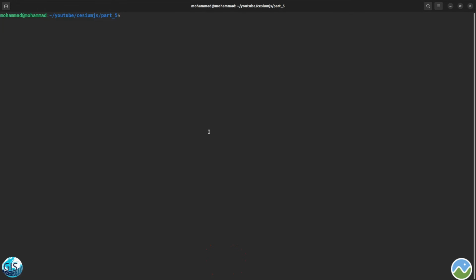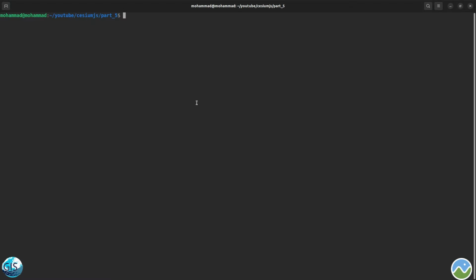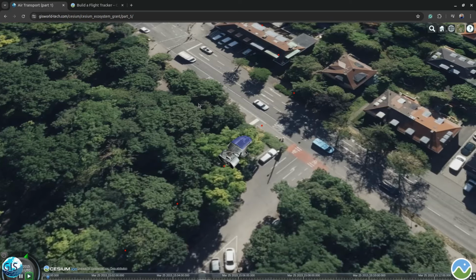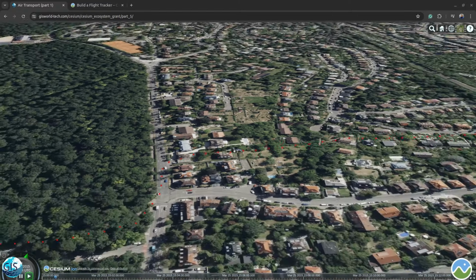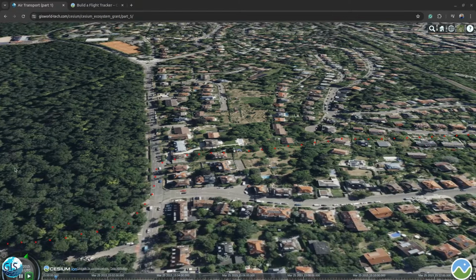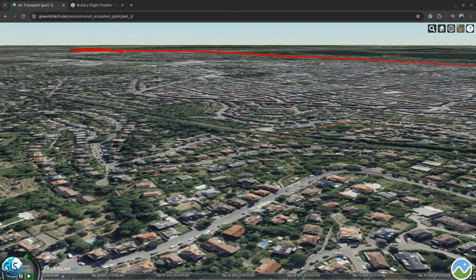Maybe before we start coding, we can take a look at the result of this tutorial. So in that case, I will just jump to the GIS World website, and after that, I will open the air transport part 1. And then, yeah, this is the result of our tutorial, as you see. So here it is, for example, the aircraft. We have this path of the aircraft.